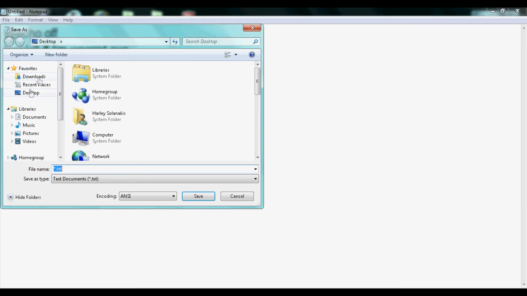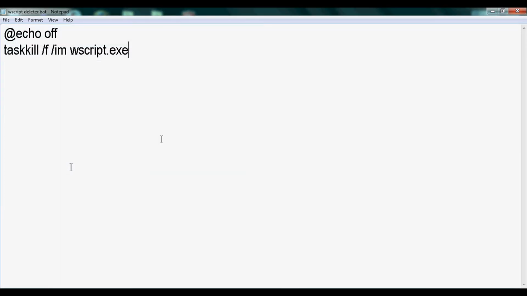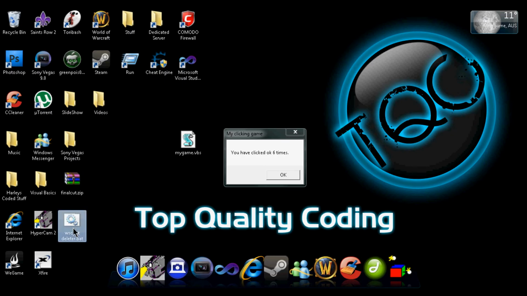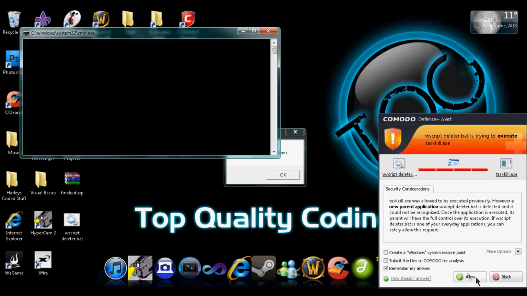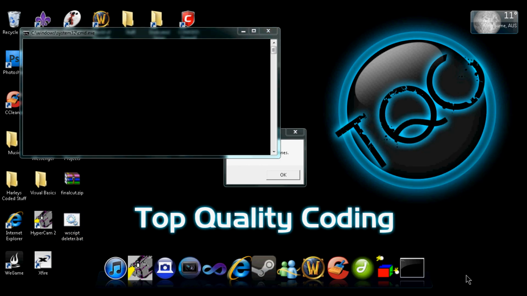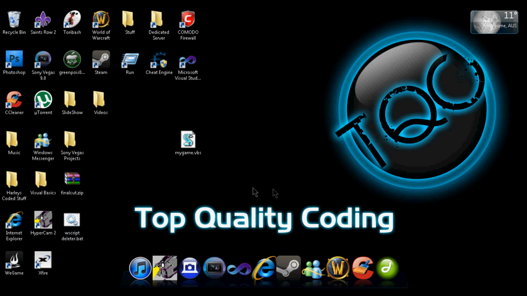So I just want to save it as desktop and then wscript deleter.bat. You can name it whatever you want really, but yeah, just like that. And then we're gonna run it, just allow my firewall, run, and then as you can see it deletes it.